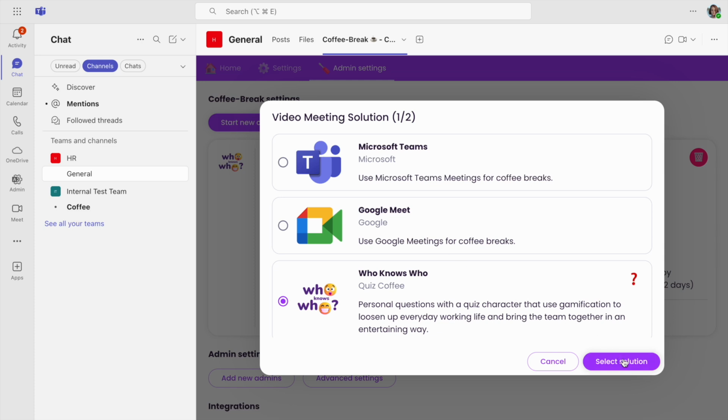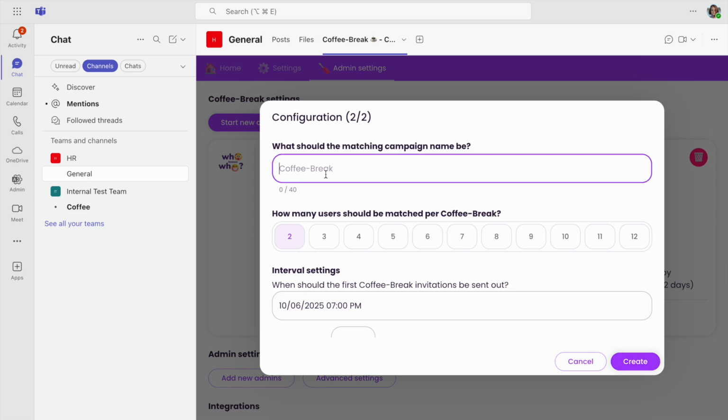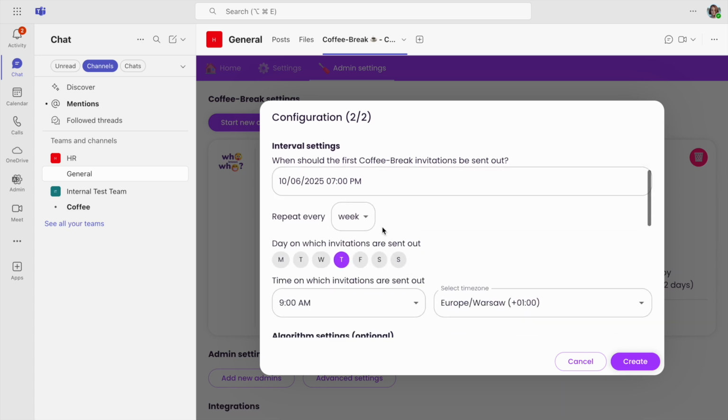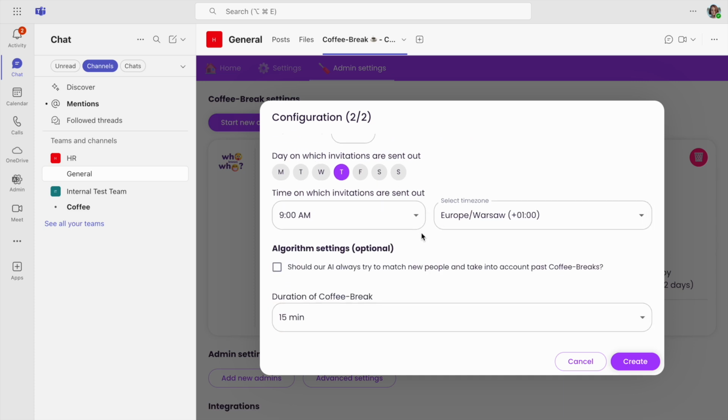In the second step, you can set the matching according to your individual preferences. At the top, you can specify the name of this matching campaign. This name will then also appear on the calendar invitation. You can then set the number of people per coffee break, when the first invitations should be sent, the frequency of matching after the start date, the day on which the invitations to the coffee breaks are sent, and the time at which the invitations are sent.